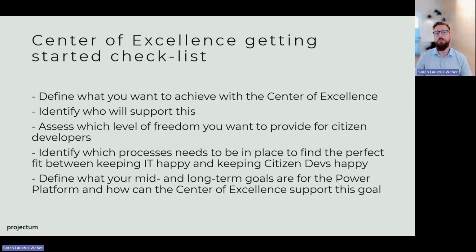Who is it that will support this? How many people are going to be working as administrators or nurturing this? Assessing the level of freedom for your citizen developers, identifying these processes that need to be in place. So it's always this fit of keeping IT happy and keeping your citizen developers happy. IT is always going to demand some level of governance, but with these tools it will be possible to do that while still allowing some freedom and creativity for your citizen developers.